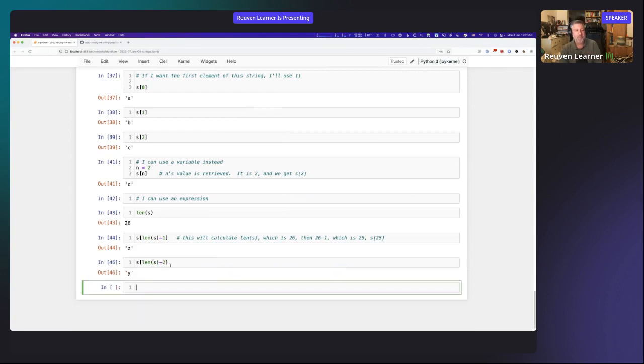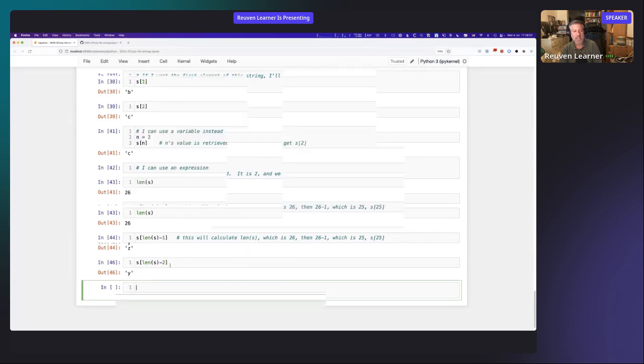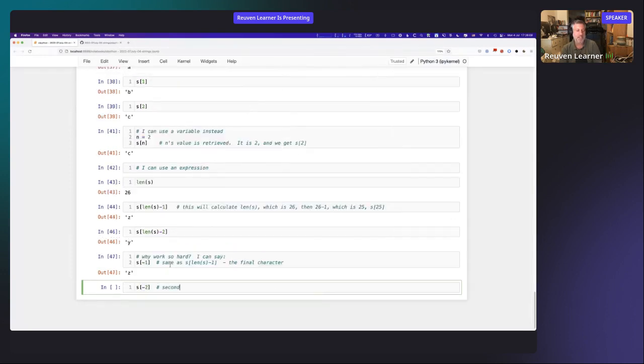All this is fine. But actually, why work so hard? I can say s of minus 1, same as s of len of s minus 1. In other words, the final character. s of minus 2, second to final character.